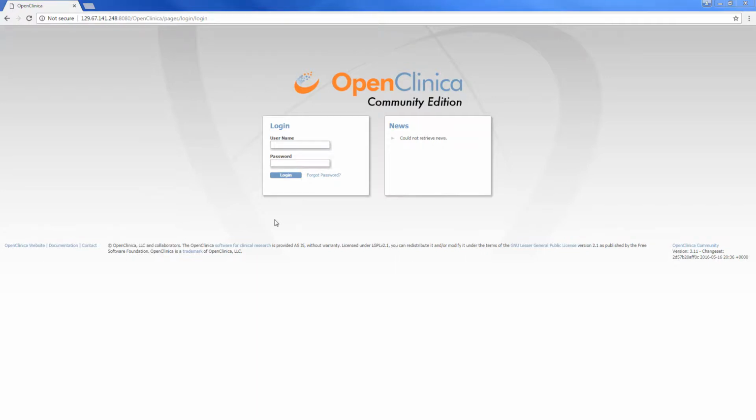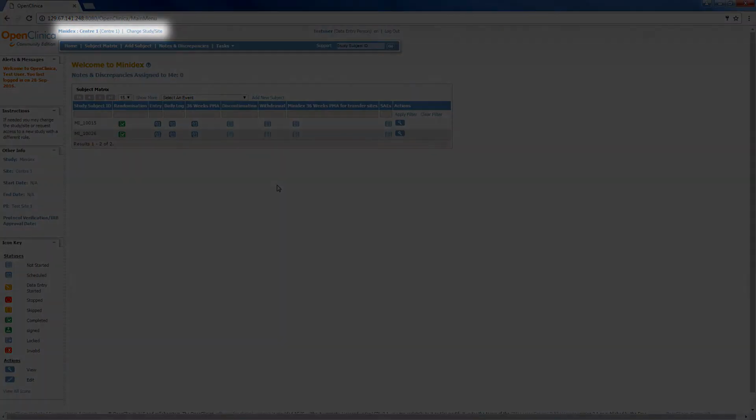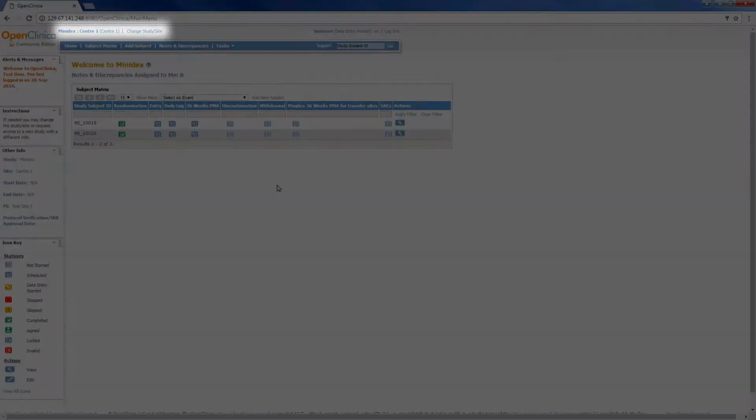Now let's look at the OpenClinica application. The URL for our test OpenClinica site, which we use for the training exercises, is in your training pack, as are your login details for the training exercises. Once you have successfully logged in, you'll be taken to the home page. At the top of the home page, you'll see the name of the study, Minidex, and the center name, in this case, Center 1.